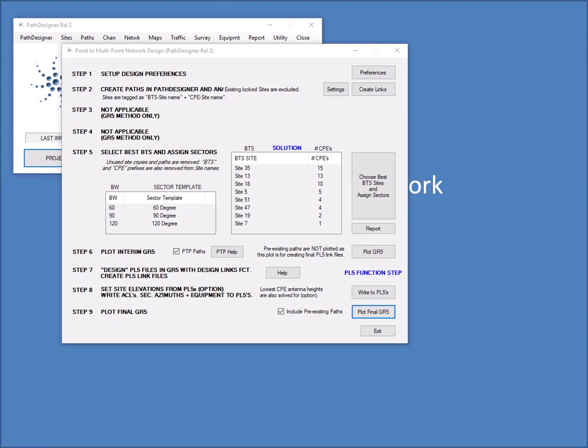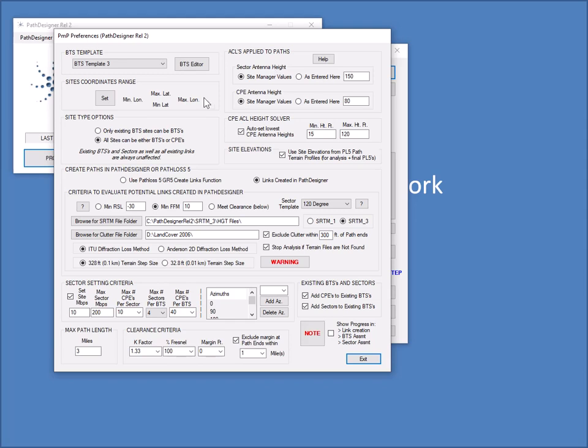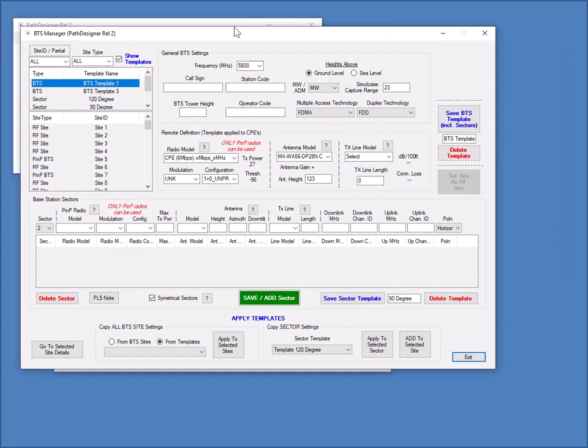So in our design process form, at the top we have a preference setting. There's also a preference setting, several of them actually, in Path Loss, which I'll show you after. So if I go into this one first. Now, most importantly, we use templates for BTSs and sectors in this process. Path Designer includes within it definitions for what BTSs can be and what sectors can be. So I'll go into the BTS editor from this button here to show you this.